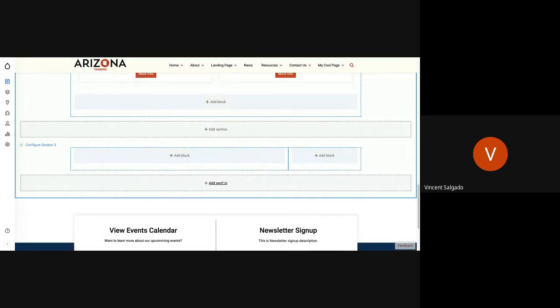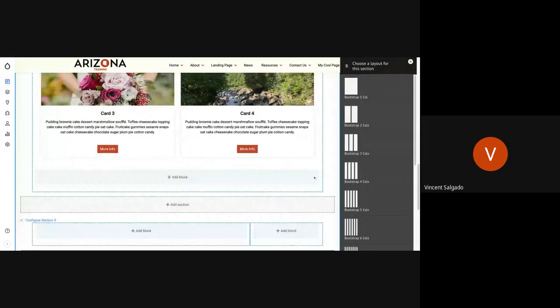So what I want to do is add an additional section here. I'm going to click on add section. In the section, I have the ability to select how many columns I want. This allows me to add as many columns as I need to be able to throw in blocks of information. For this one, for example, I'm going to select Bootstrap 3 columns.